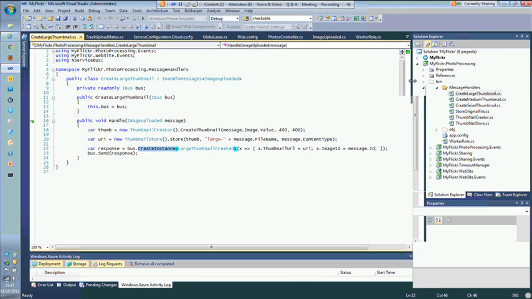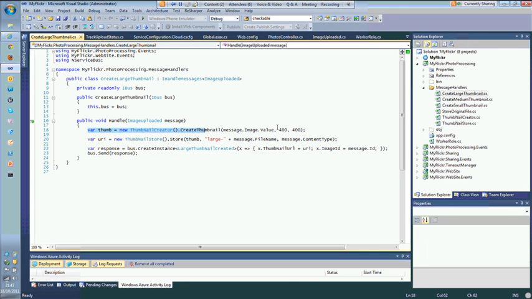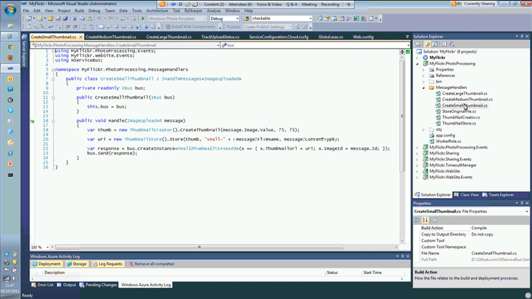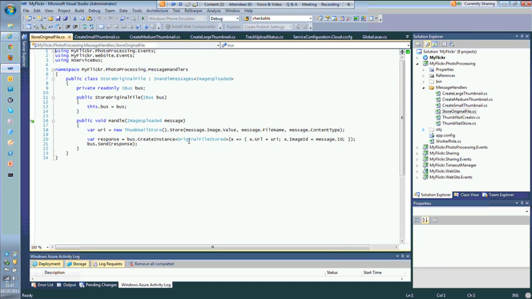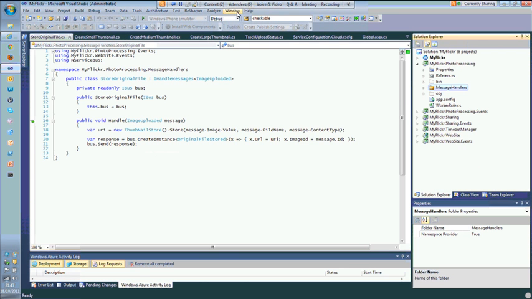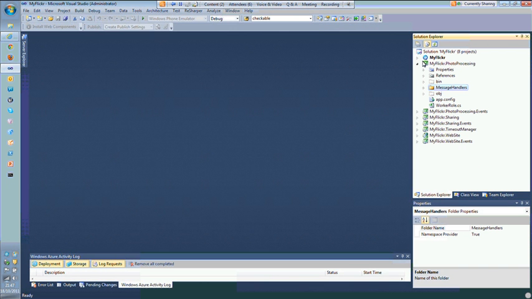Okay, so this one will just simply create a new thumbnail. It will store the thumbnail, and then it will send the message forward to the sharing service, and there are 4 of those which will send them separately, and I don't know in what order. Okay, so that's the important part, is that I don't know in what order.